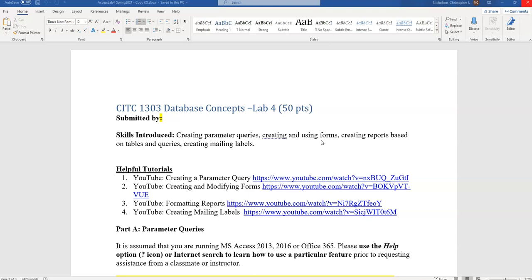But Access is meant to be like an all-in-one kind of thing. So this chapter, this lab exercise, is more about learning that front end stuff, along with parameter queries.